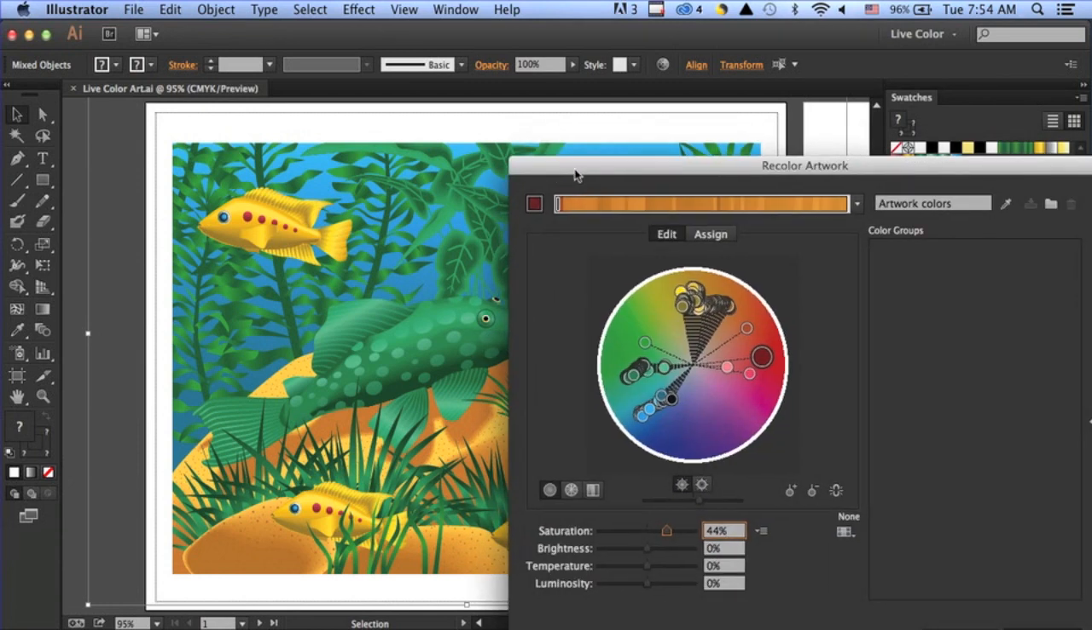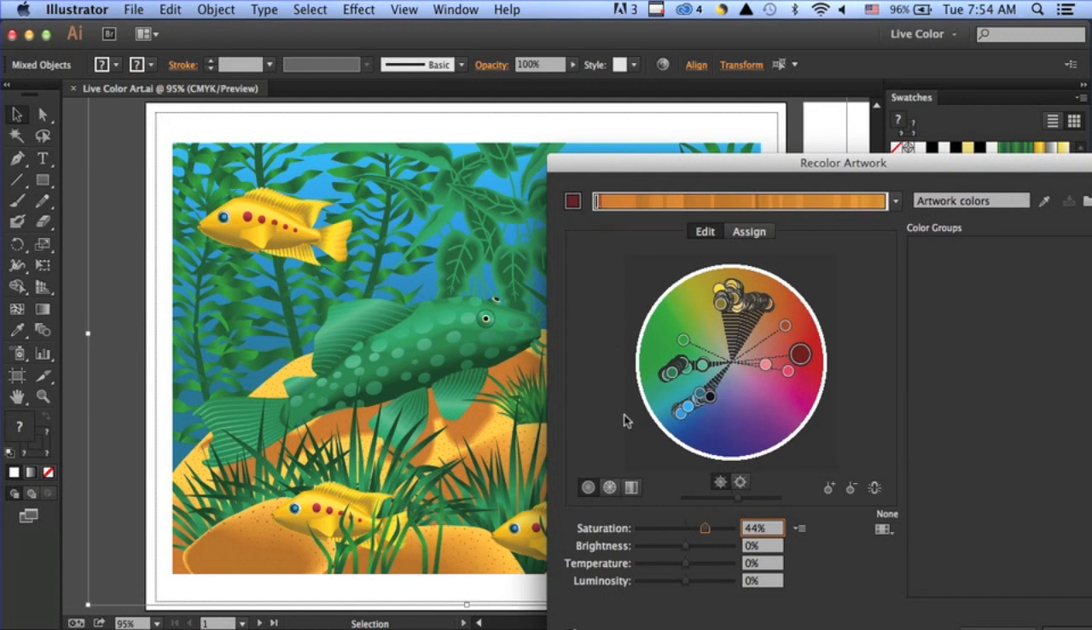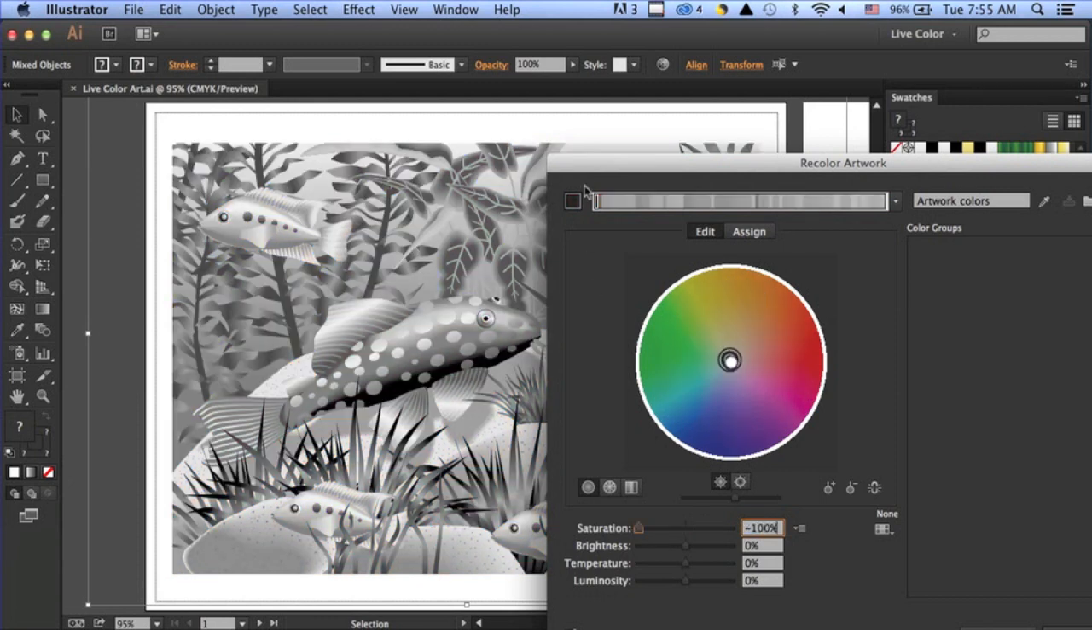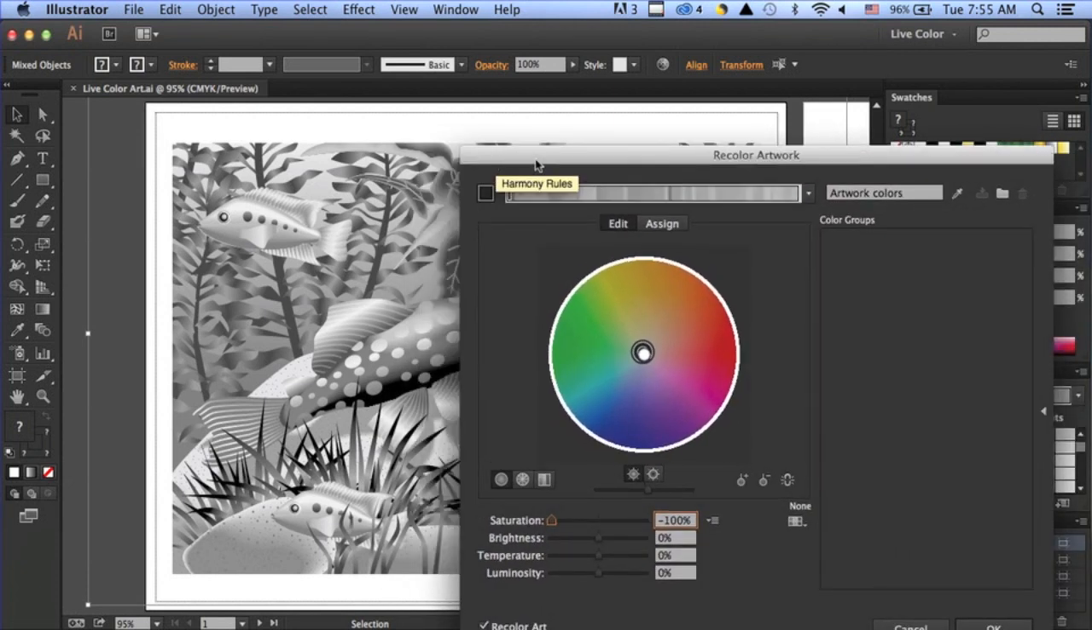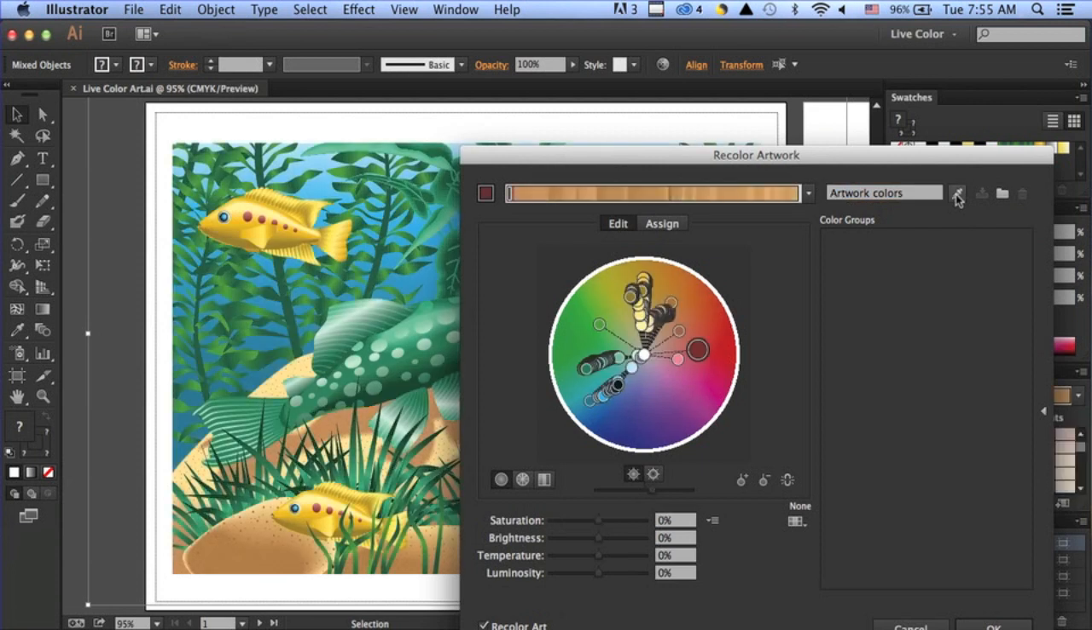Let me go the opposite direction. Maybe what I really want to do is make this black and white. If I click and drag all the way down to no saturation, it's now black and white. Pretty cool. Let me go back to the original colors in my artwork simply by clicking on the eyedropper towards the upper right. And within a couple of seconds, it goes back to the original colors. Let me hit Cancel.